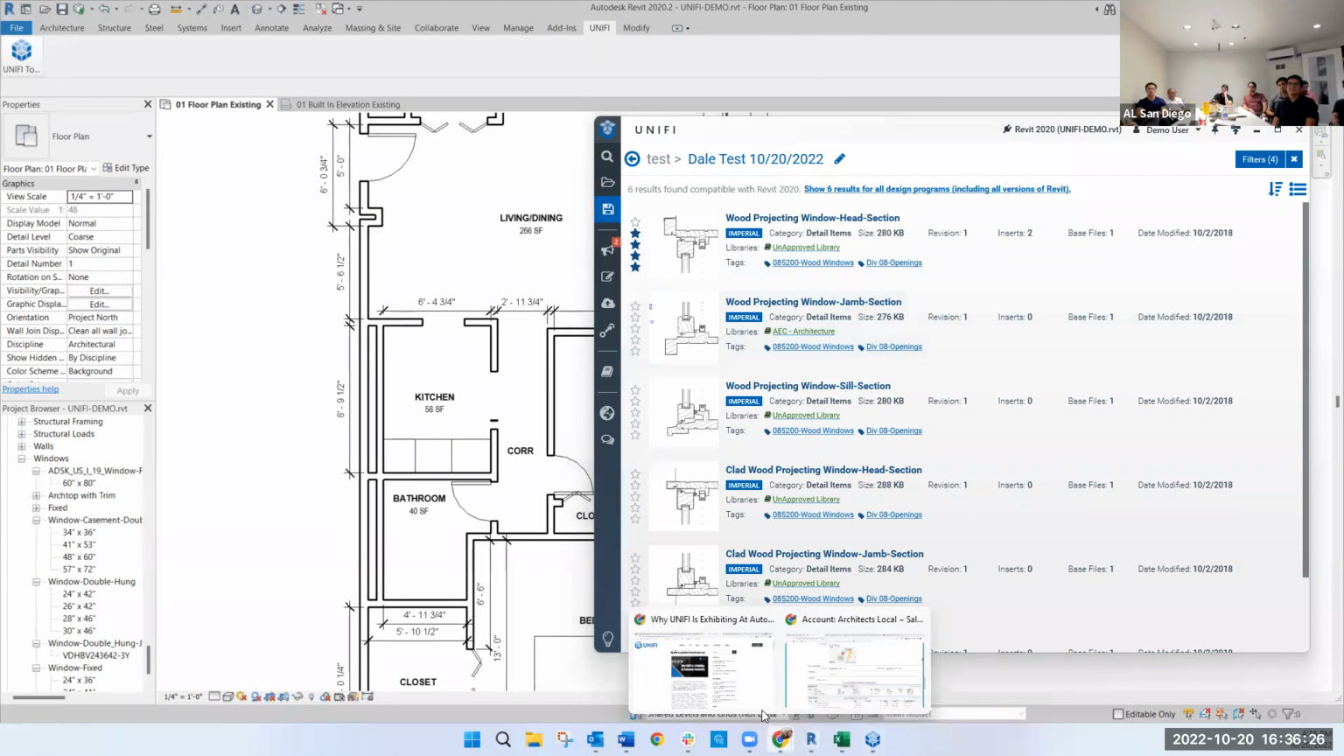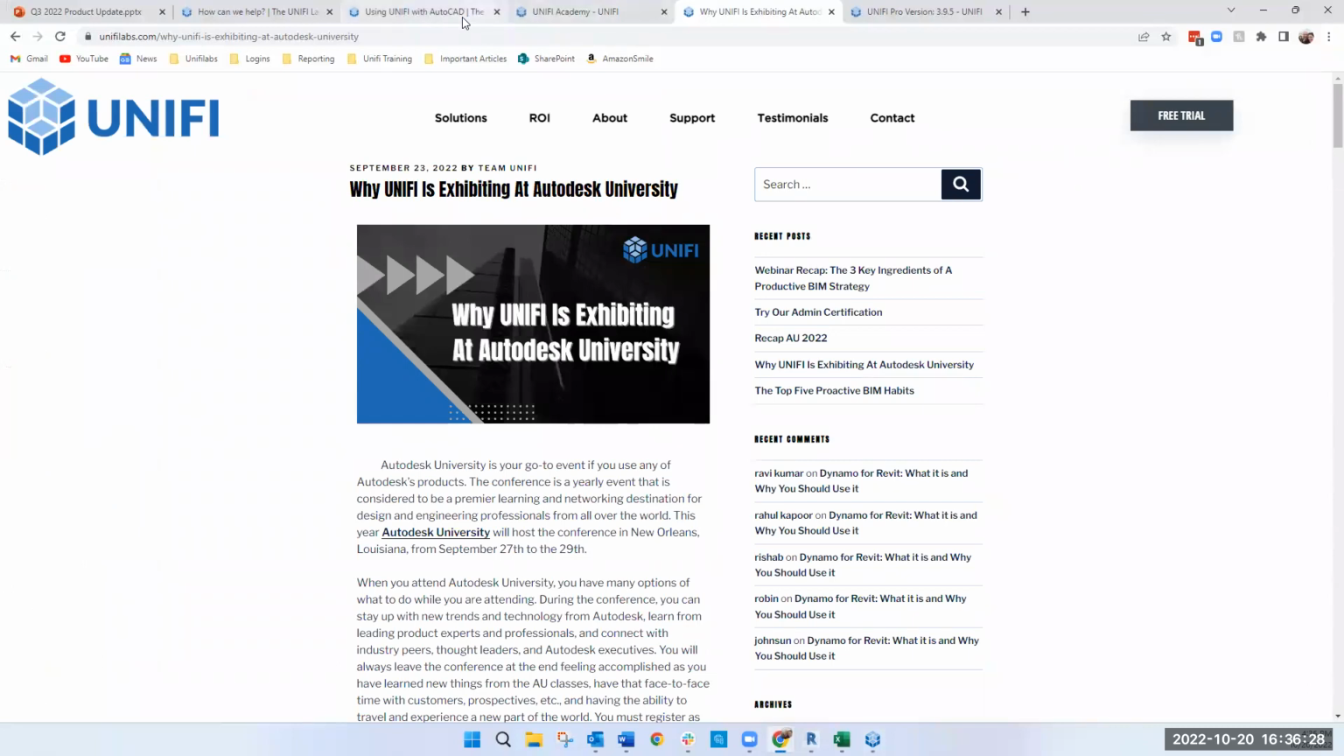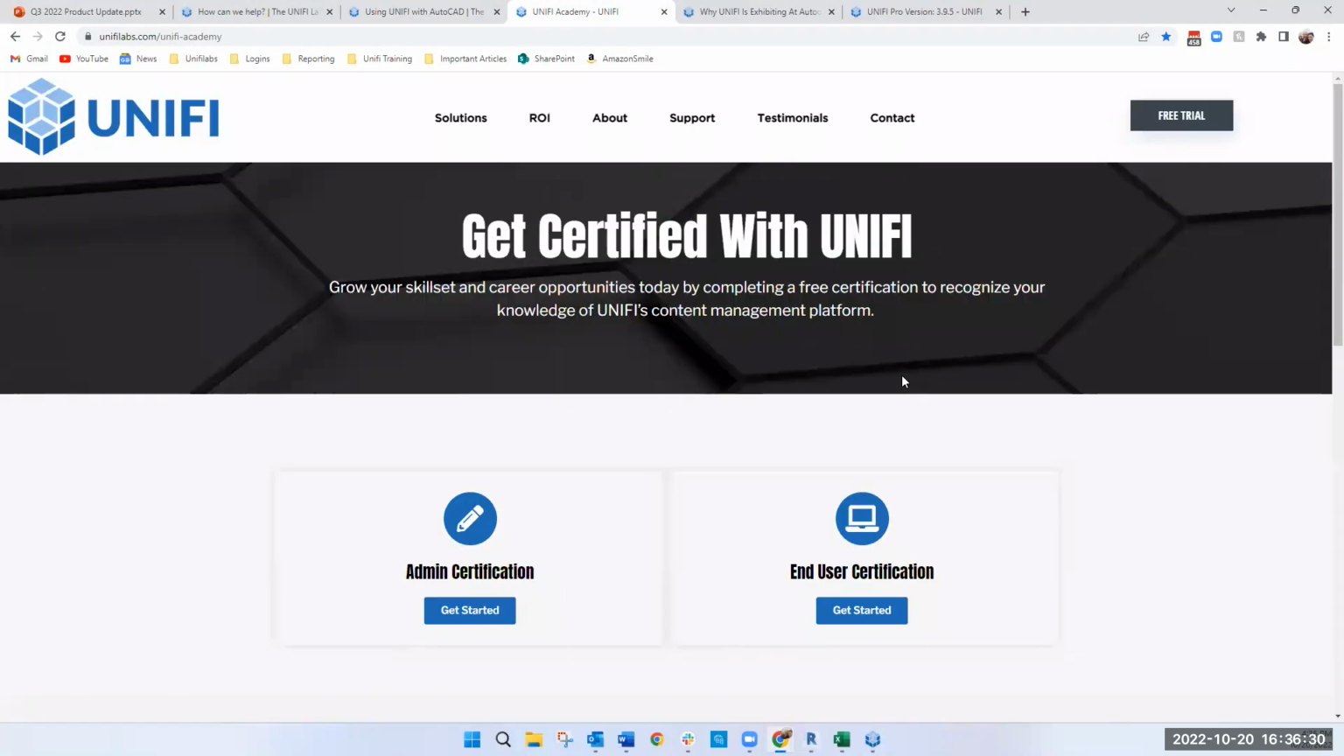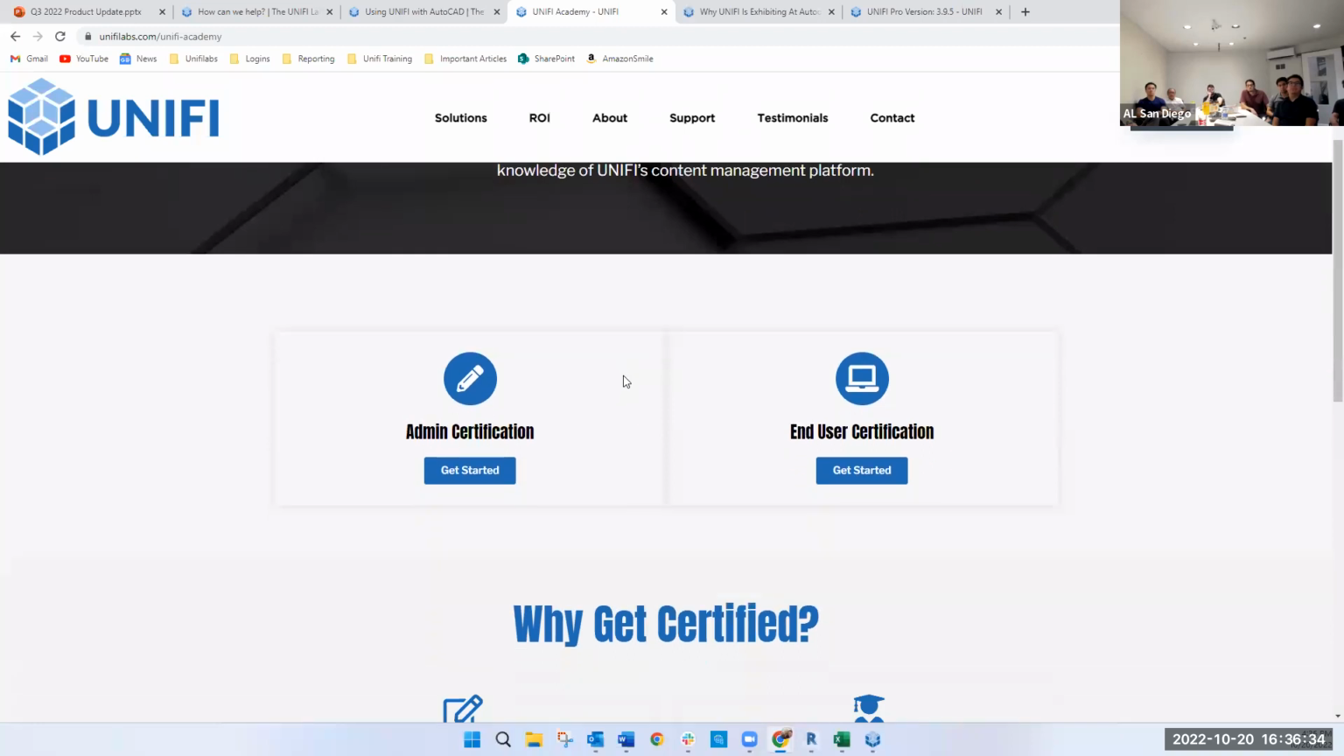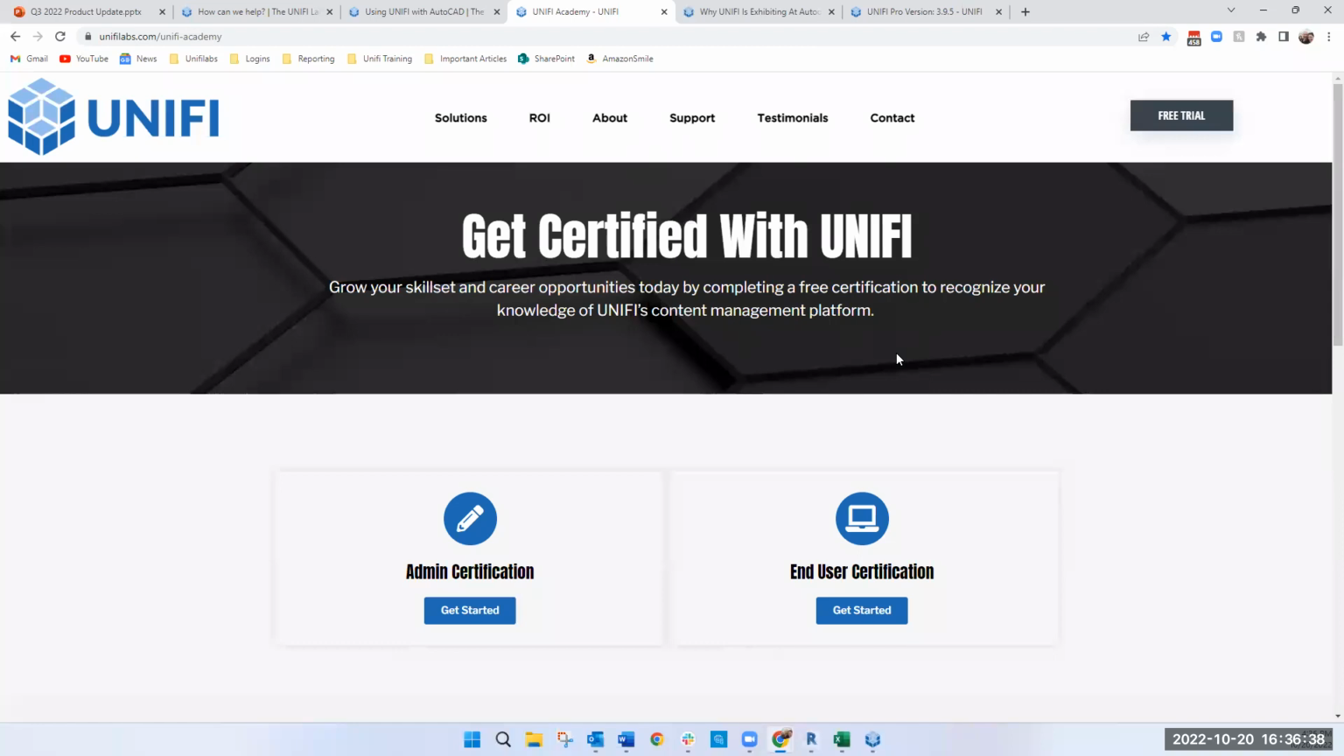So once everybody learns Unifi a little bit more, we do have a certification that you can go through if you'd like to. So whenever everybody feels ready that they're ready to go, you can go through the certification path, and it's 100% free. So you can take it as many times as necessary.